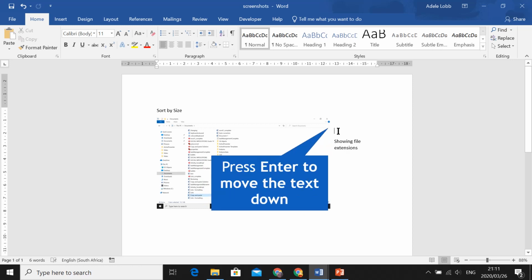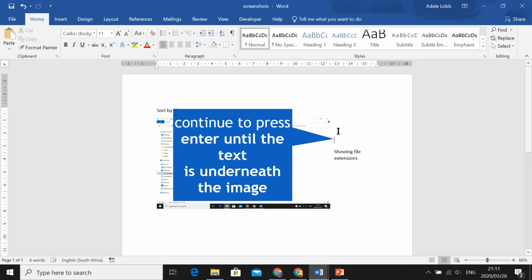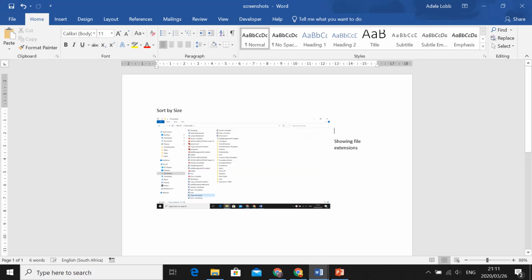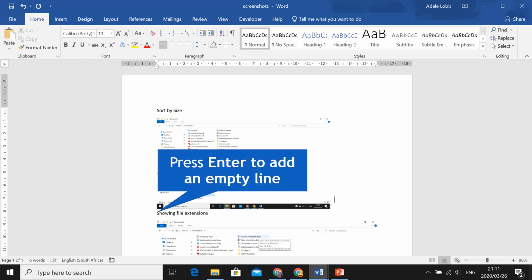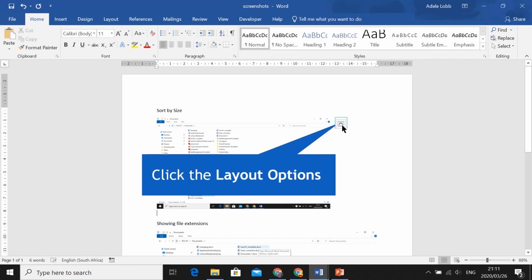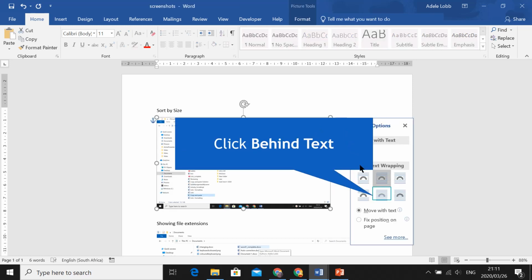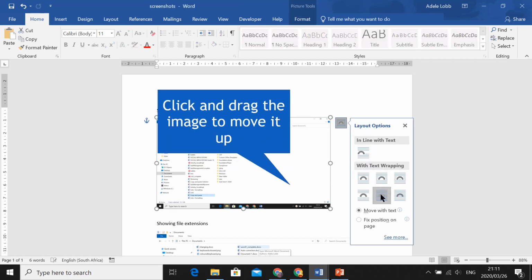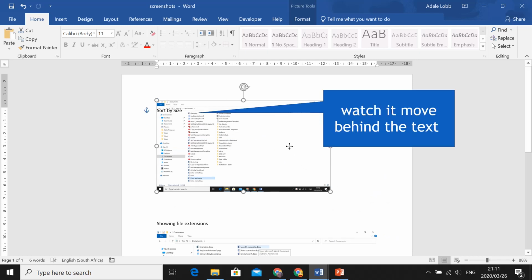Press Enter to move the text down. Continue to press Enter until the text is underneath the image. Press Enter to add an empty line. Click on the image to select it. Must have the handles around it. Click the layout options. Click behind text. Click and drag the image to move it up. Watch it move behind the text.